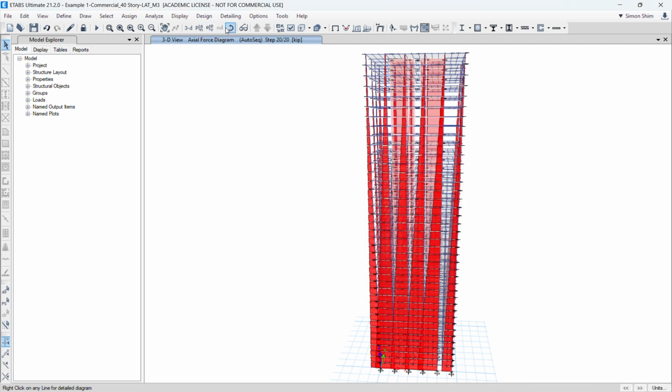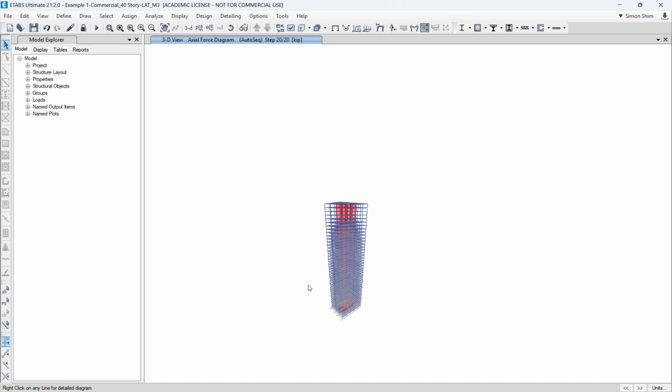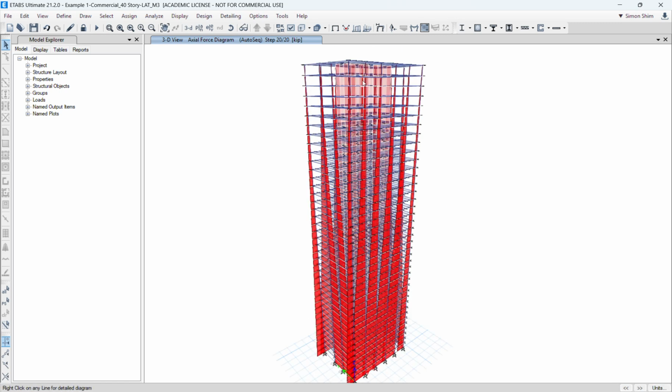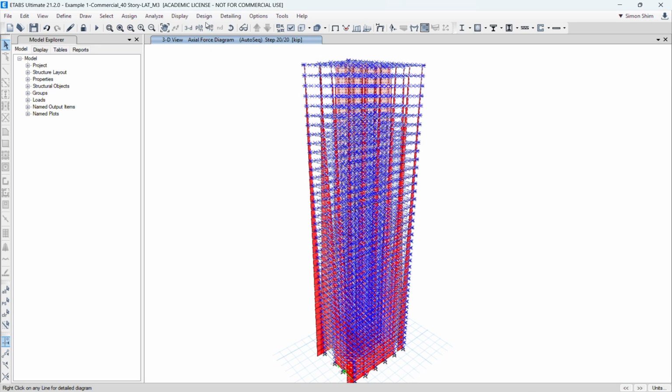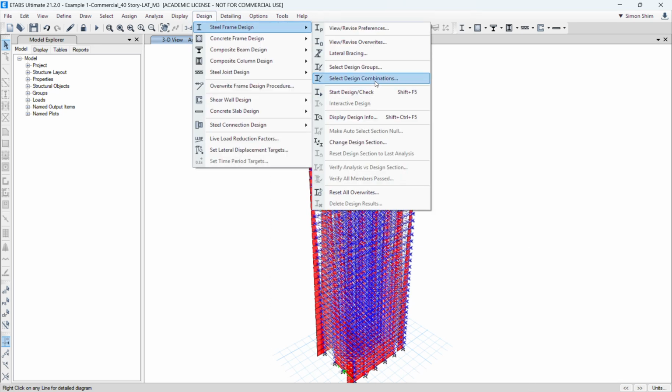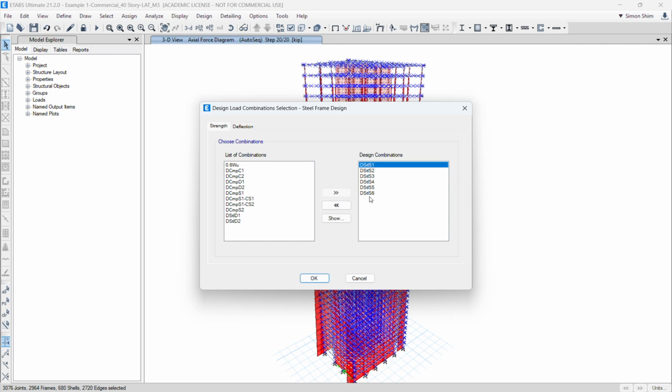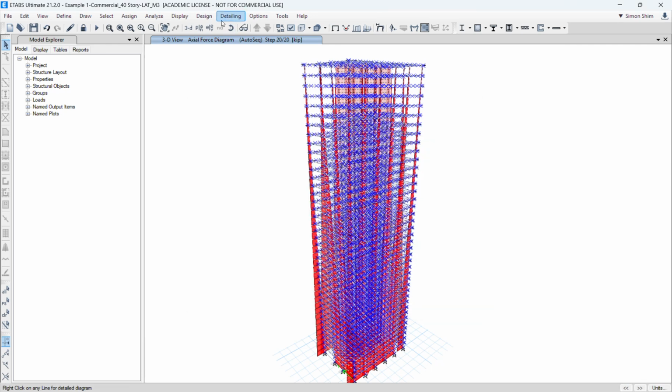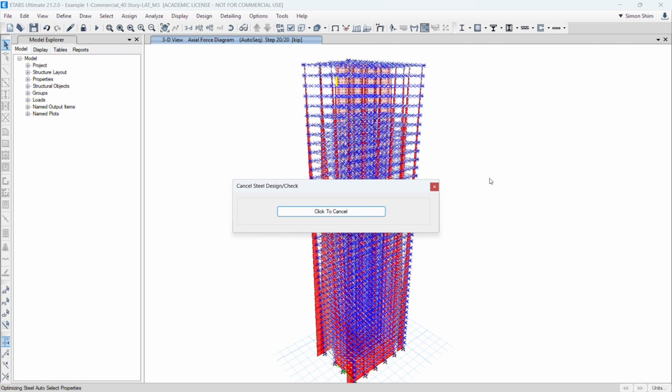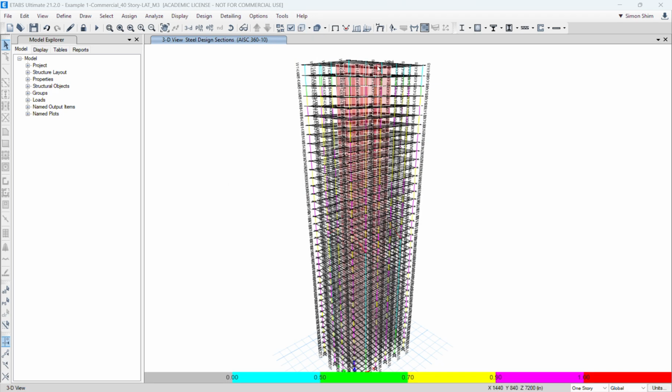All right, so I think this model seems completed and ready for final design. Maybe I'll choose design steel, and for the load combinations I'm gonna use the S series. And I'm gonna run the model and see if all the members are working. Okay, the steel member check is completed.